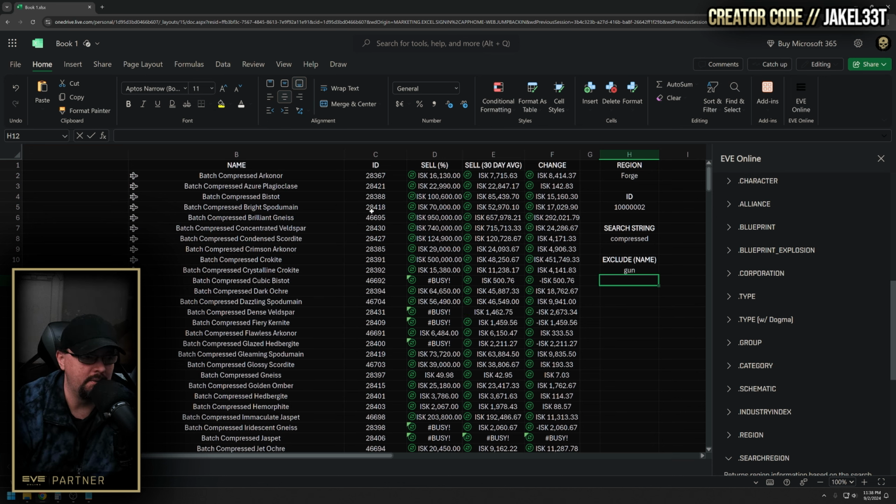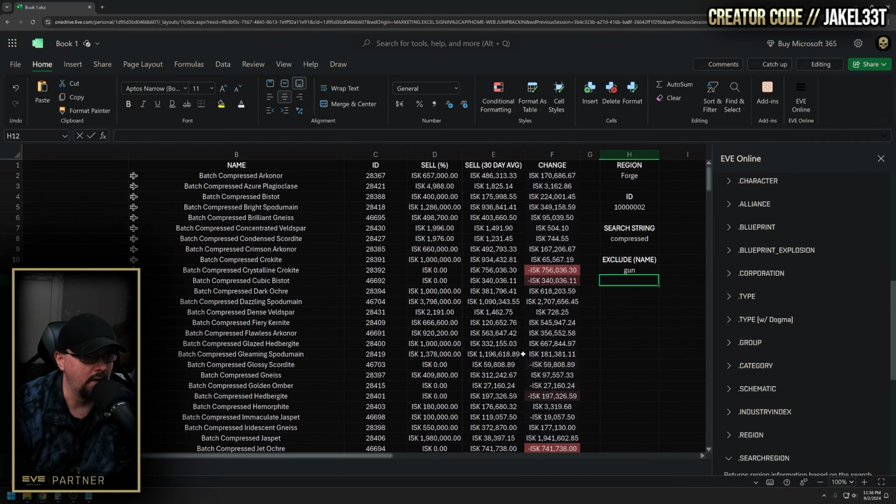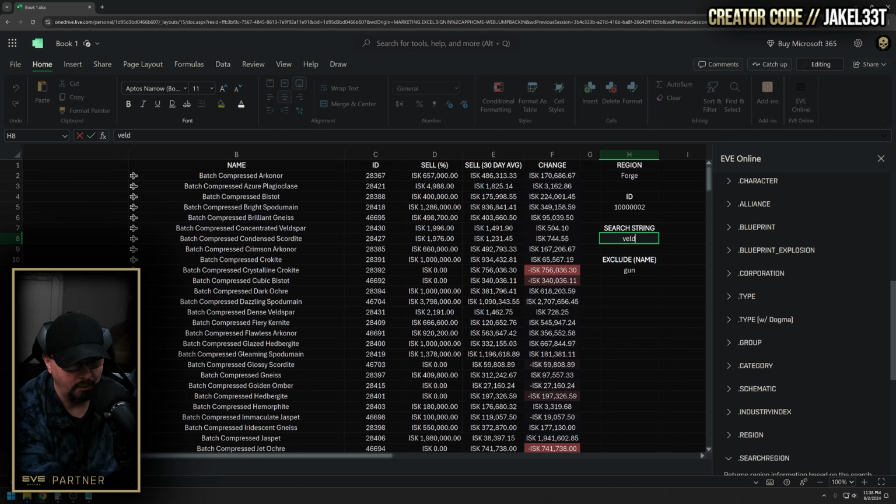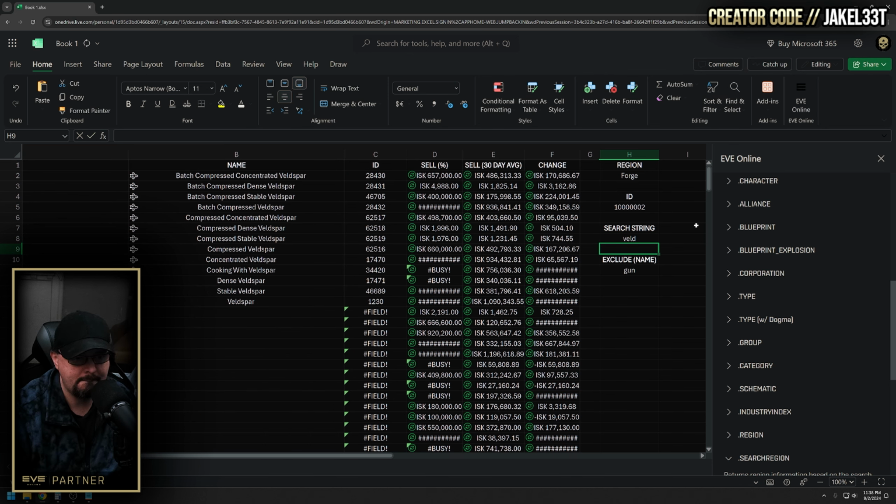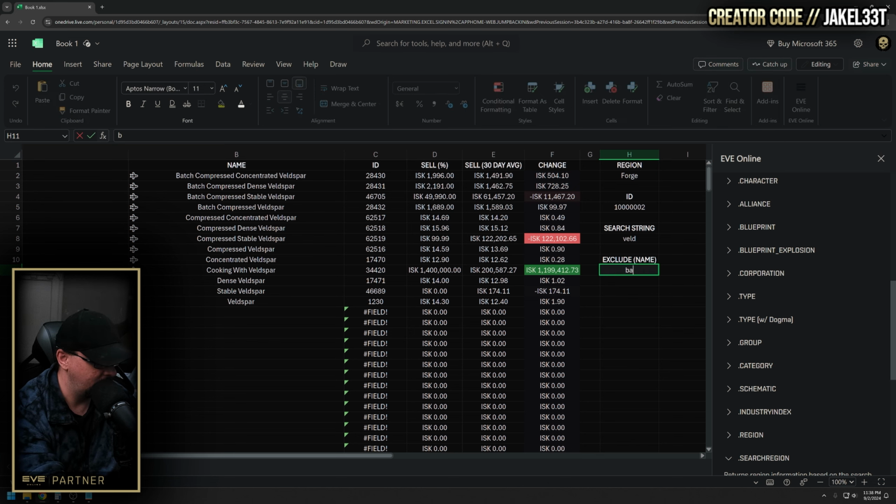You'd get batch. I mean, there are ways to do multiple exclusion fields. It gets really complicated really fast, but I think for the purpose of this, it's a pretty quick way to see what's going on. There's just a lot of compressed stuff to look over. I probably wouldn't look at all compressed. If you're in high sec, you would just look at veld, and then we would just get rid of batch.